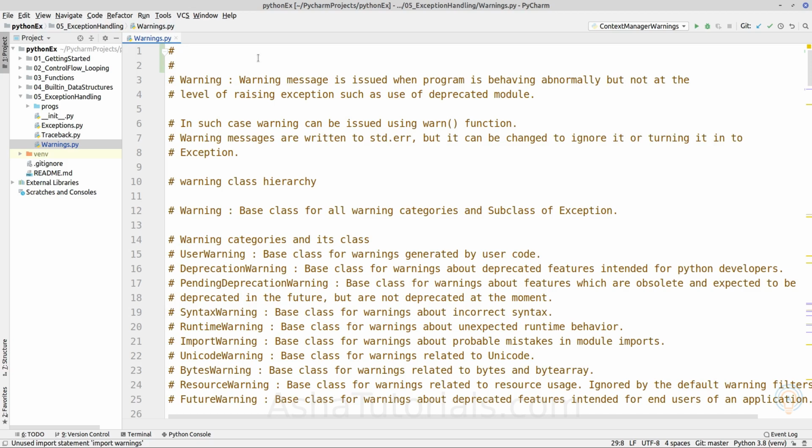So in that case, we can use a warning message, which will by default print the given message to the standard error, but it can also be configured to either ignore it or turn the given warning message into an exception. So let's visit the warning class hierarchy first.